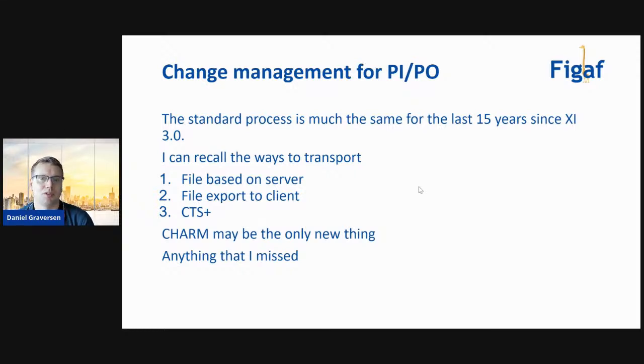So the standard process, I would say, has not changed since the beginning of XI. When I started, the only way to do transport was to trigger a file export on the server, and then you needed to move that file export to the next system. You could do that with Unix mounts, or you could move the file manually. So that was not really the best approach.